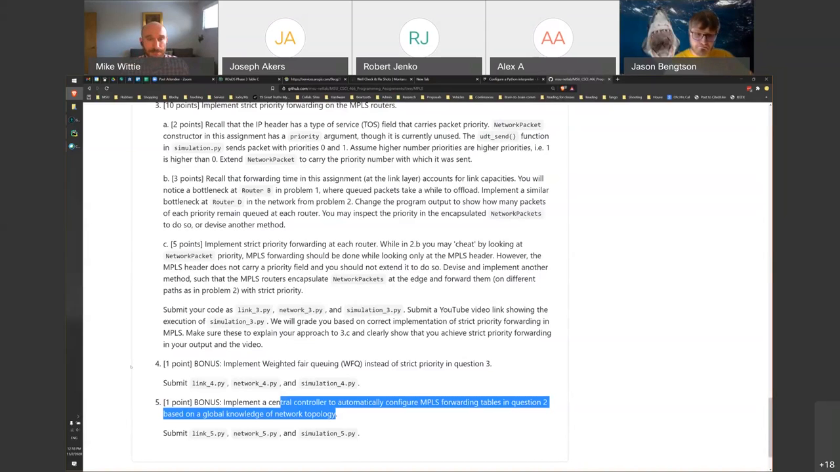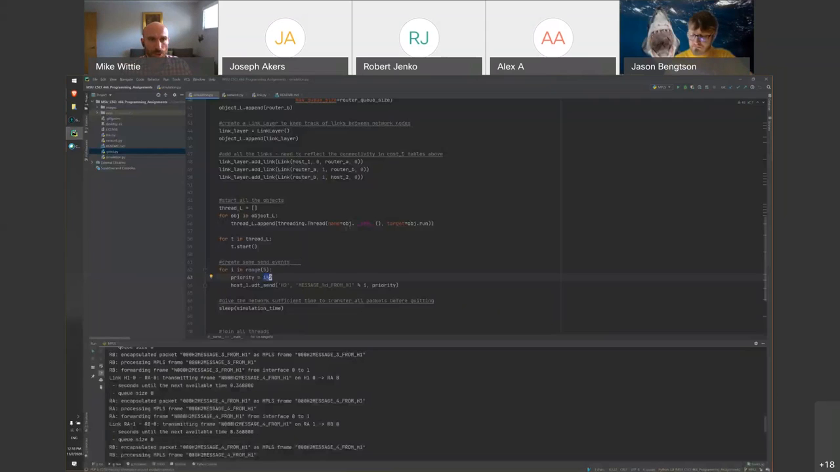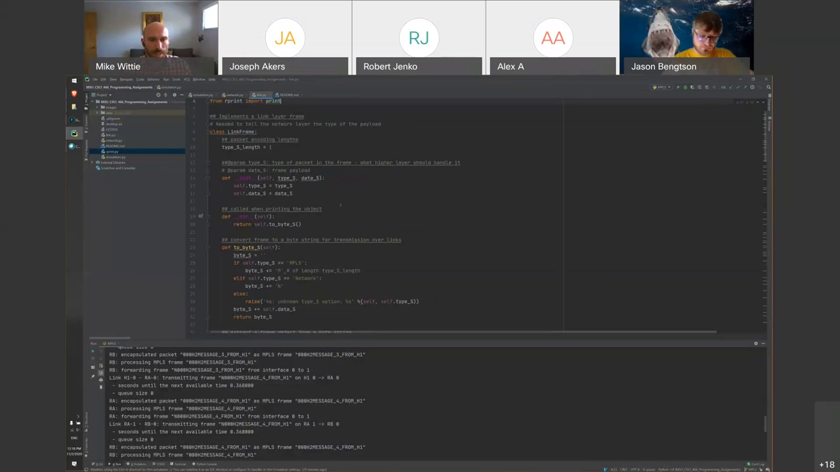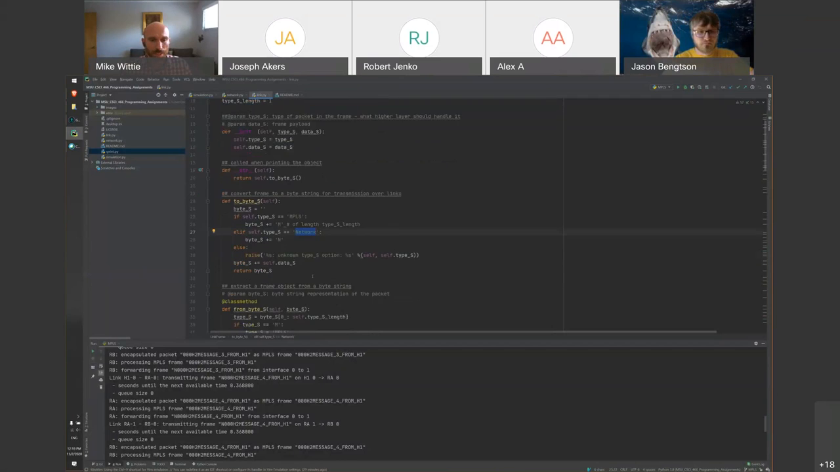Okay, let me see, what else can I tell you about the code? Inside the link layer, we have a link frame, right, which has a type field. This will either be MPLS or network. So that's the sort of Ethernet frame, so to speak.